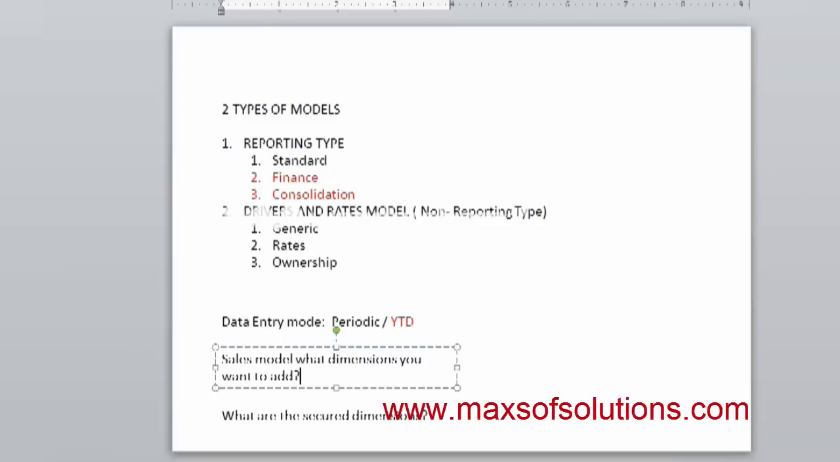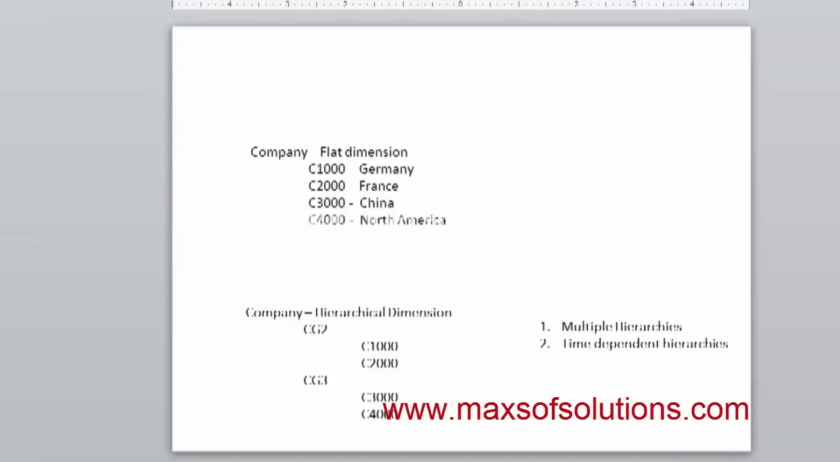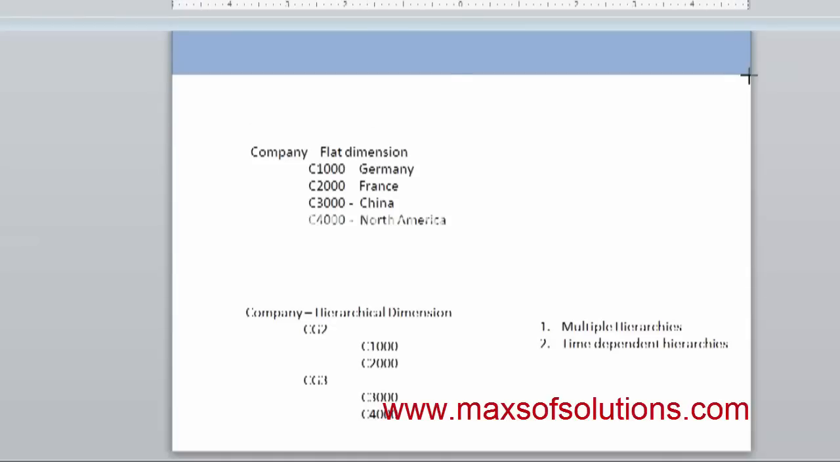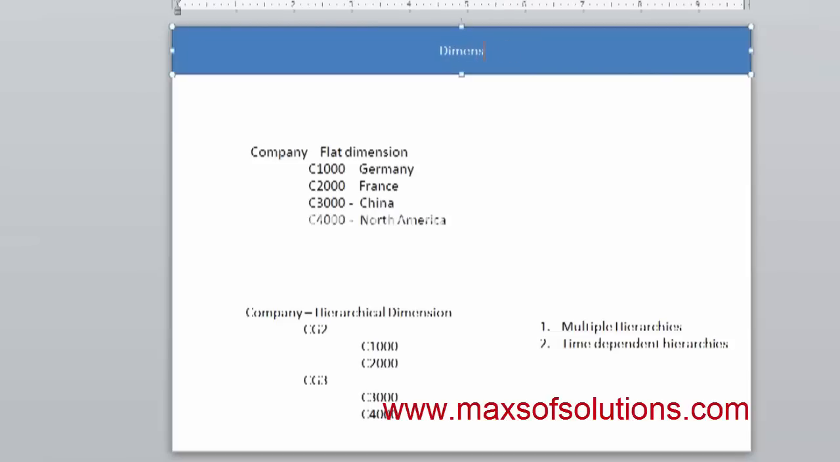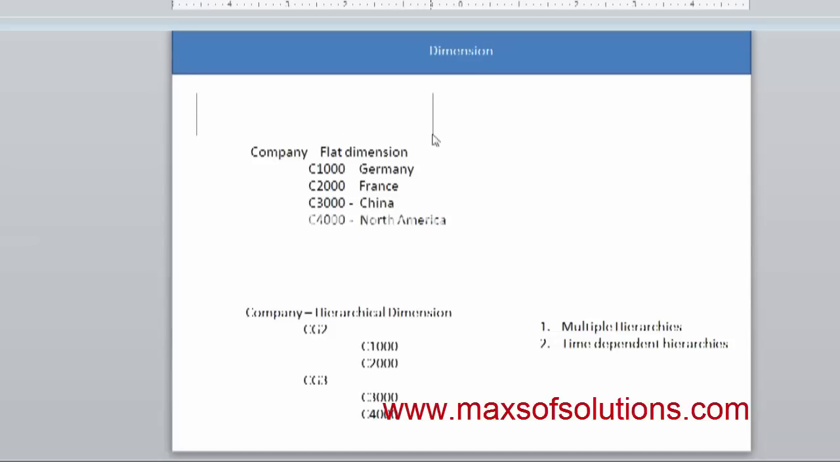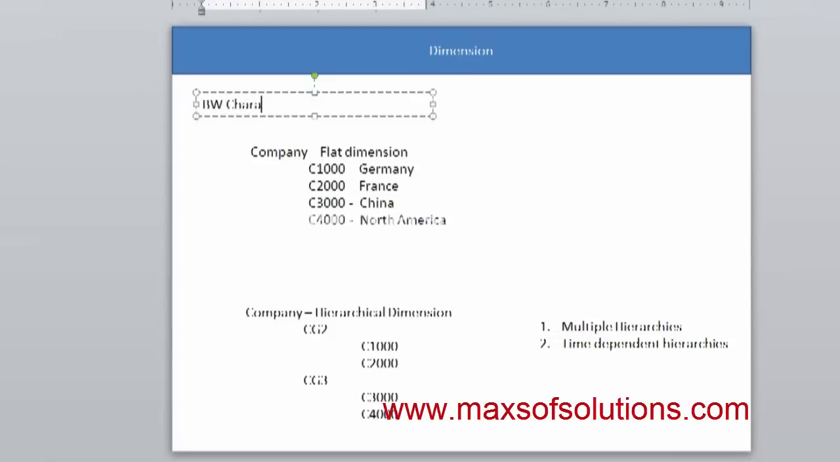Now, next thing is, what is dimension? Here we have to understand what is dimension. Dimension basically stores the master data. Dimension is equivalent to characteristic in BW. Right? So BW characteristic. In ECC, when you compare with the SAP ECC, then you can compare with the fields like company code field, GL account field, currency field. All these are called as dimensions here in BPC.